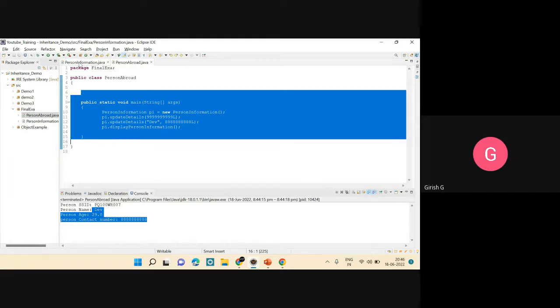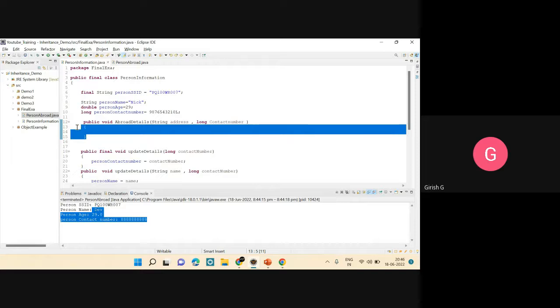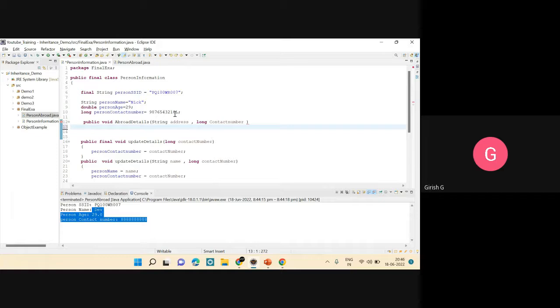Okay, now what I do, there comes the concept of abstract. How can I declare an abstract method? You can say public, and use the abstract keyword. That's it. We have declared this method as abstract now. It is a method now, it's not a variable. Now it is throwing an error.